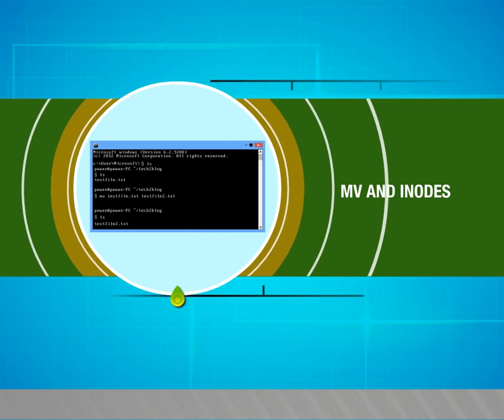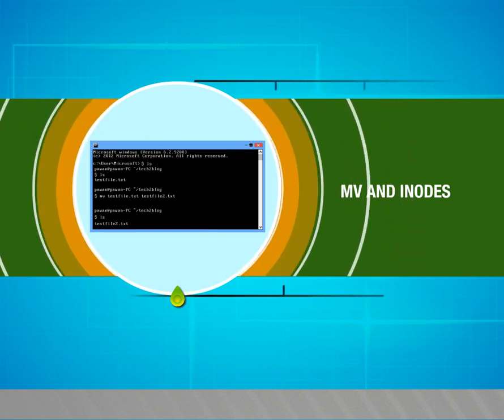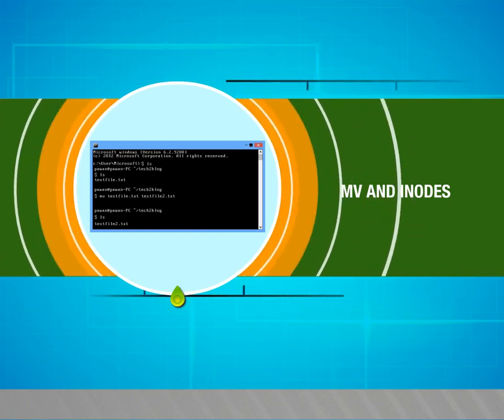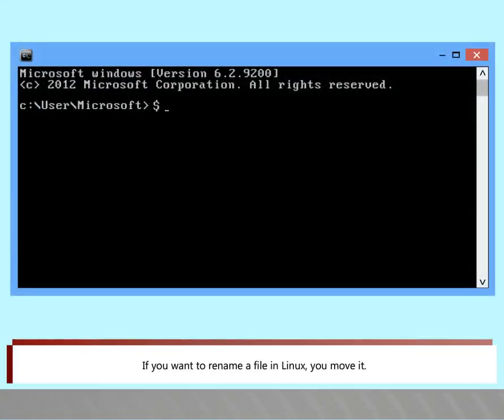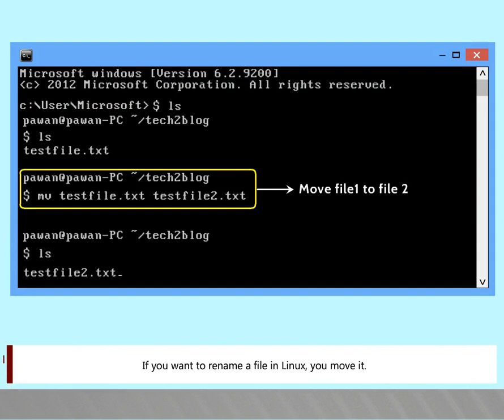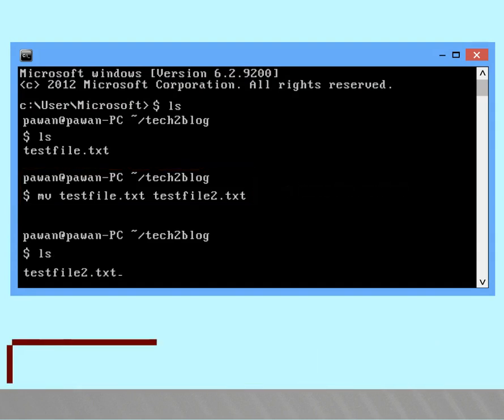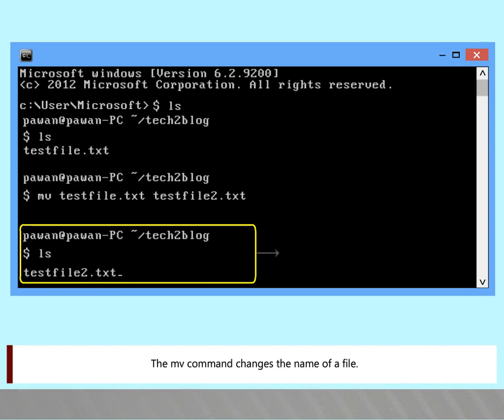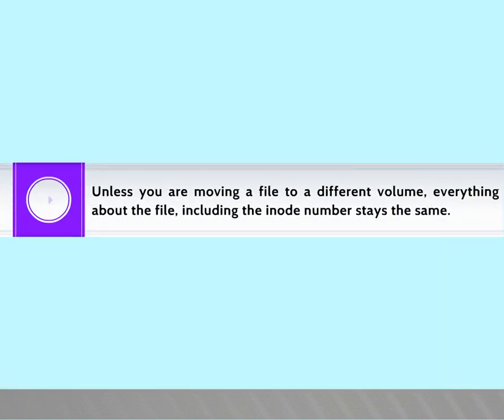MV and inodes. In this video, we are going to see about MV and inodes. If you want to rename a file in Linux, you move it. The MV command changes the name of a file. Unless you are moving a file to a different volume, everything about the file, including the inode number, stays the same.